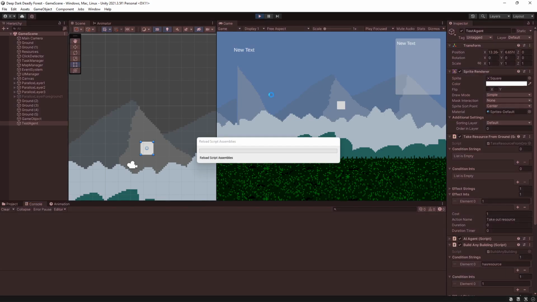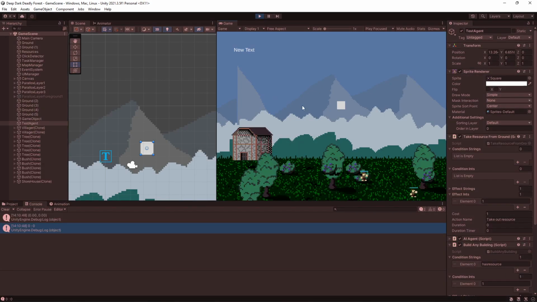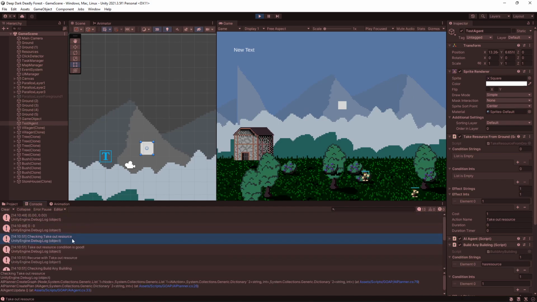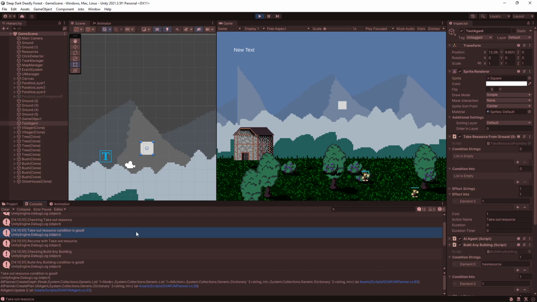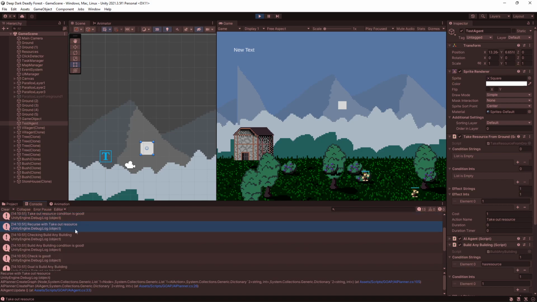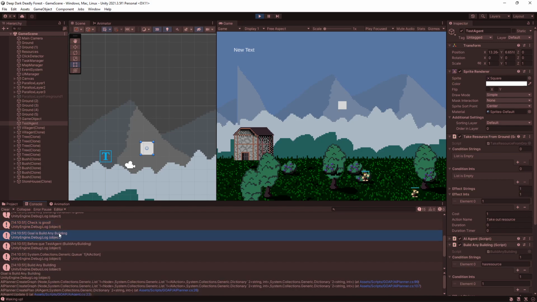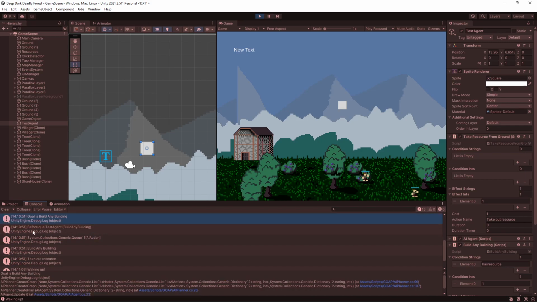Let's play it. Let's print it or do the plan. All right, so we checked the resource. The condition was good. Recurse with take out resource. Checking build. So we recursed with it. We checked building. Build any building action now, because now it's part of that effect. This condition was good. Check is good. The goal is to build any building before Q.